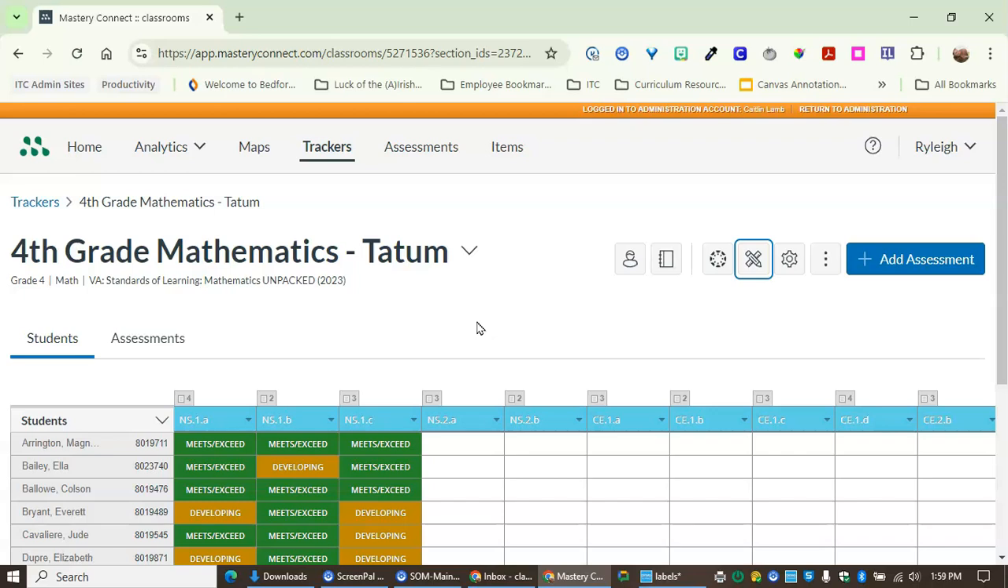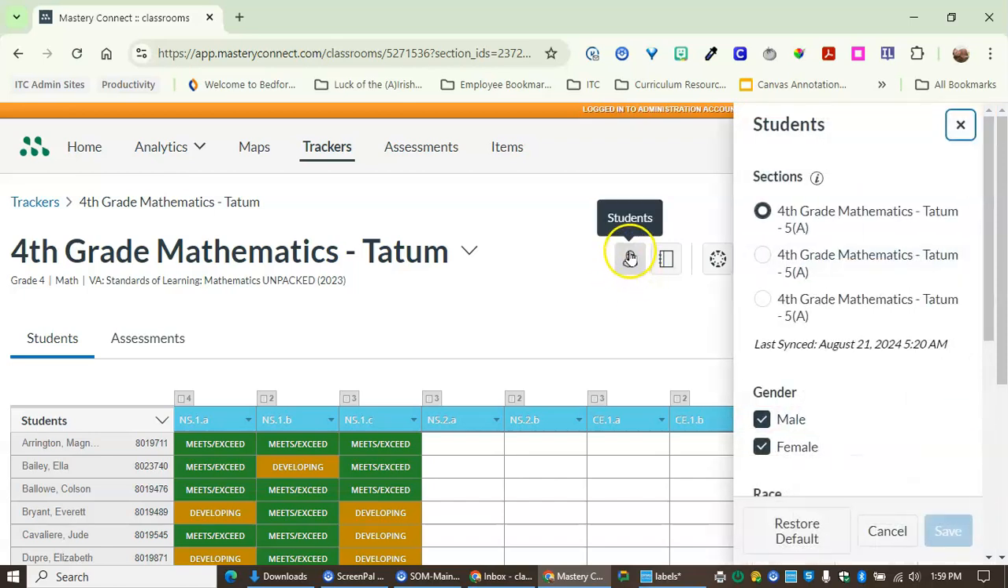You'll need to set accommodations on each tracker. So be sure that you're not just looking at the one tracker and expecting those settings to carry over to other classes as well. If you want an easy way to toggle between sections, you can click on People or on Students, and then select the section you wish to move to.